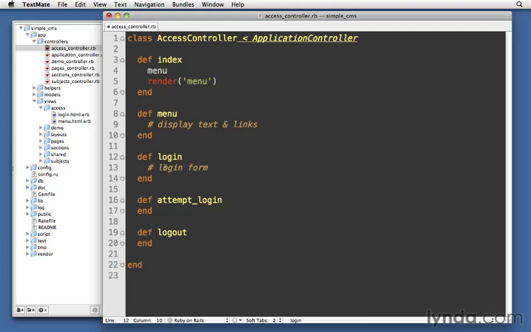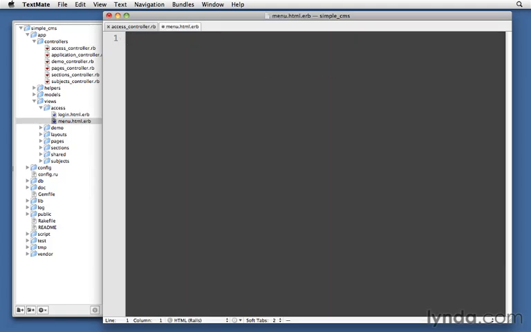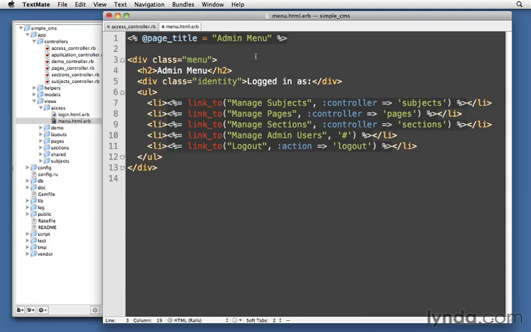So let's begin by creating the two templates that we're going to need here. Let's go with menu first. So for menu, I'm just going to paste in some code. It's just a real simple menu. We've got a placeholder here for a future feature we'll have, which is logged in as, and whatever the user we're logged in as. And then just a list of links. That's all it is. So we're going to be able to manage subjects, pages, sections, or admin users. And each one of those will take us to a different controller. Admin user is just a placeholder for now. And then logout will take us to that logout action. So that's going to be our main menu, and will let us navigate around to the other areas. So I'll save that.